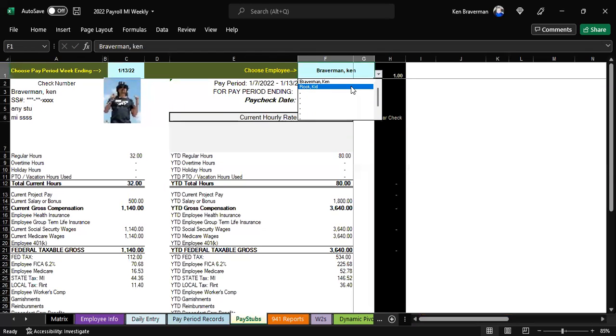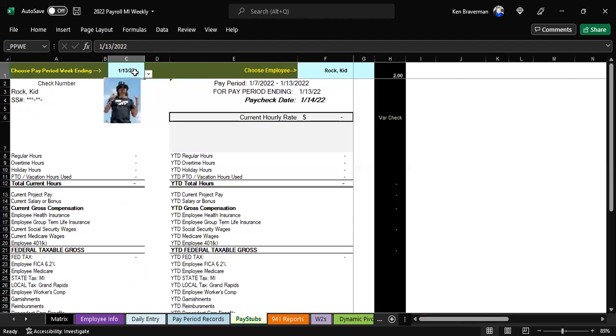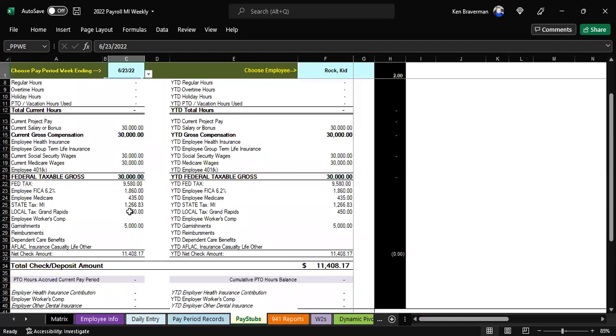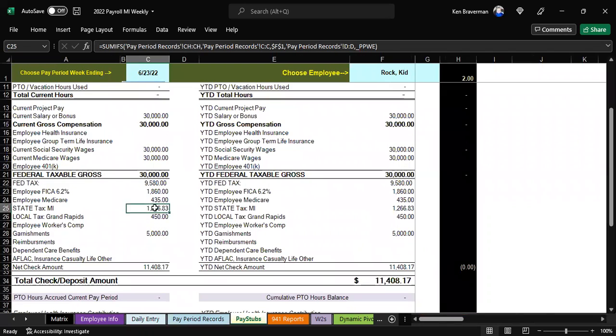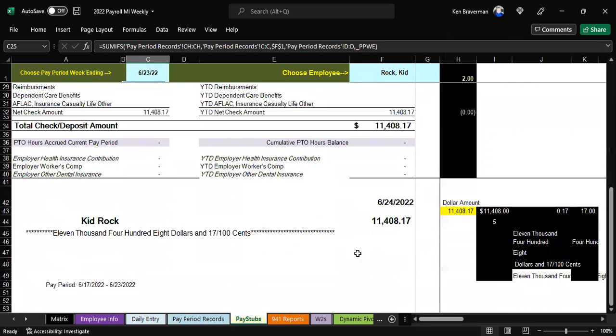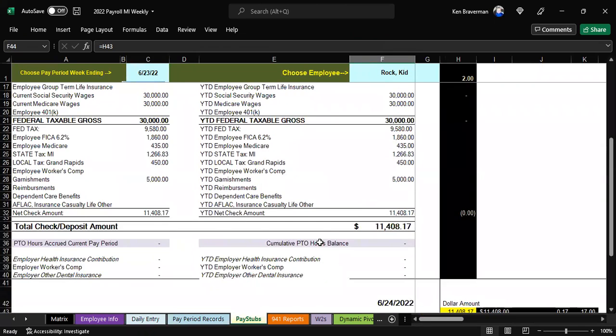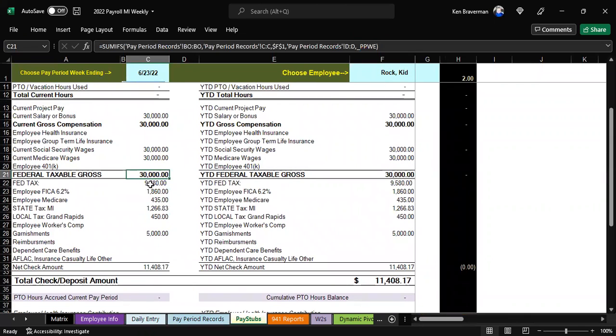Instead of Ken, you've got Kid Rock for what pay period? 6/23, which is this. You could just type it in or just put that, bam. He owes Grand Rapids $450 and he owes Michigan $1,266. And voila, he's got an $11,000 paycheck on, wow, I mean, that's a lot of federal tax. You get paid a lot per week, see how much you pay.